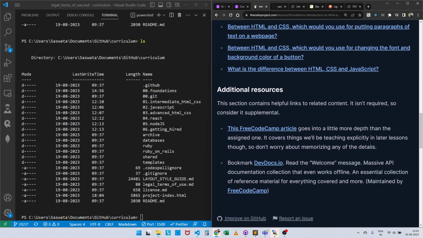In additional resources, you have a freeCodeCamp article which goes into a little more depth than the assigned one. It covers things we'll be teaching explicitly in later lessons, though, so don't worry about memorizing any of the details. Bookmark devdocs.io. Read the welcome message, a massive API documentation collection that even works offline. An essential collection of reference material for everything covered and more, maintained by freeCodeCamp.